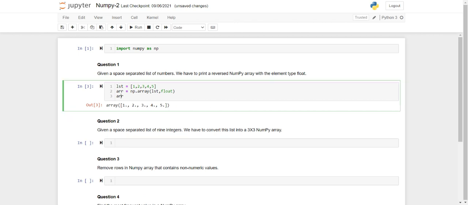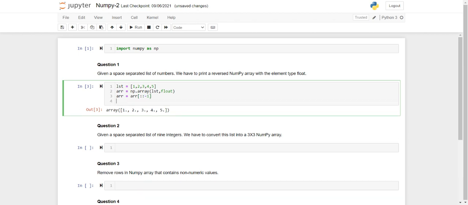1, 2, 3, 4, 5. Okay, now I just need to reverse it. Arrays in NumPy have the same slicing and indexing operations as we had with lists and tuples. So I can do this, and it gets reversed, all right?